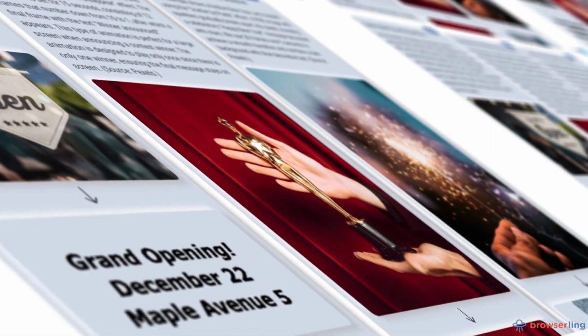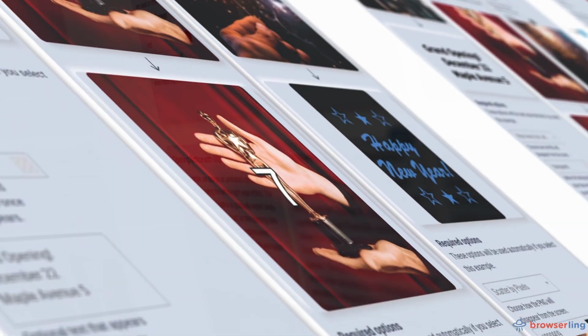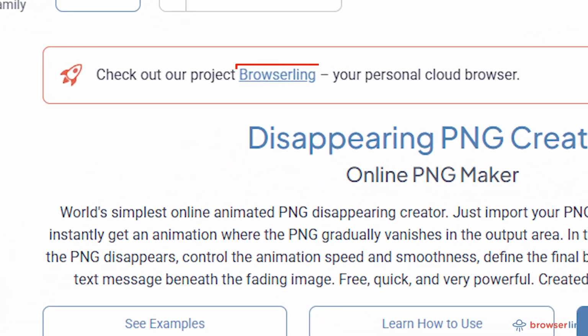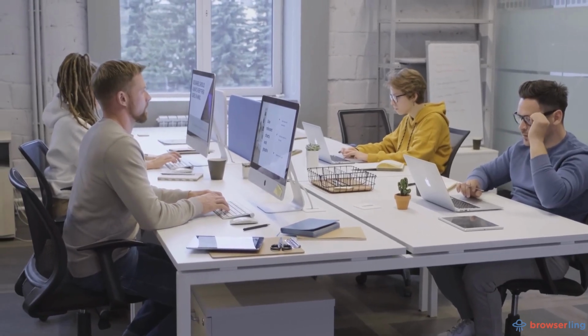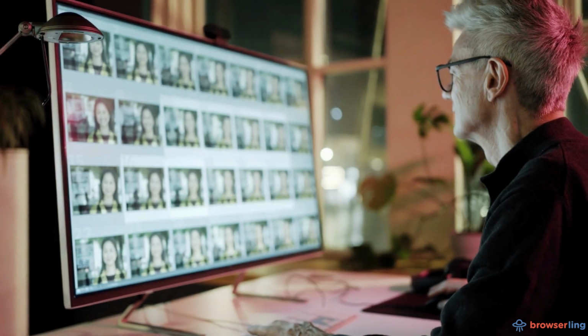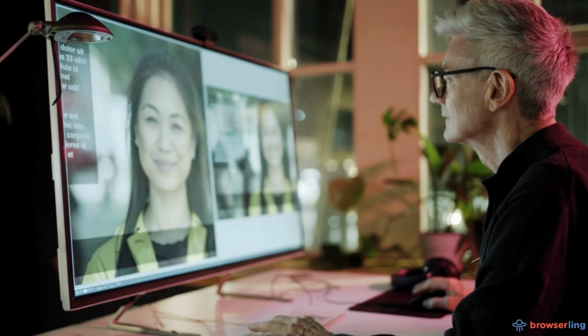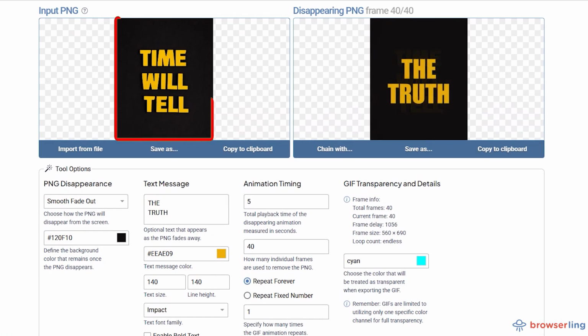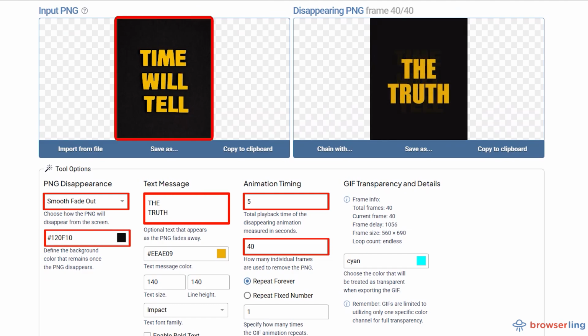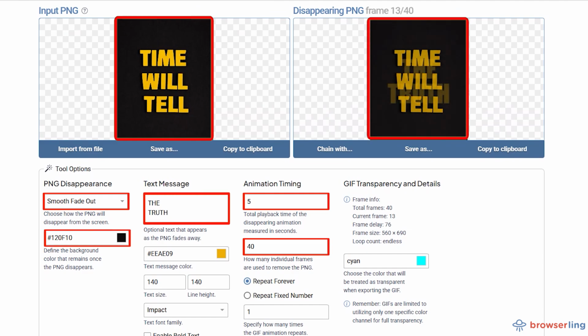In this video, we'll explore even more creative disappearing effects using this powerful online animation tool created by Browserling. It's perfect for presentations, announcements, countdowns, banners, social media posts, and creative projects. You simply upload a PNG, choose how it disappears, adjust timing and smoothness, customize the background and text, and the tool generates a frame-by-frame animation automatically.